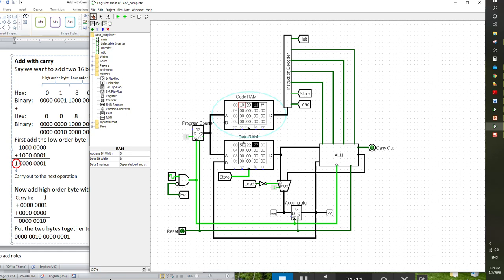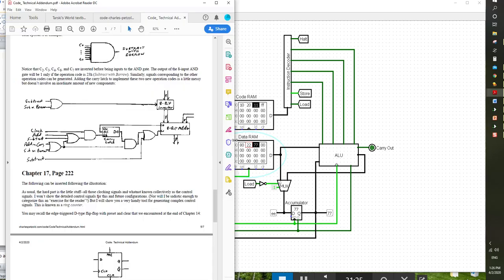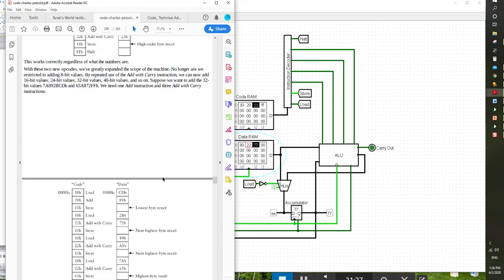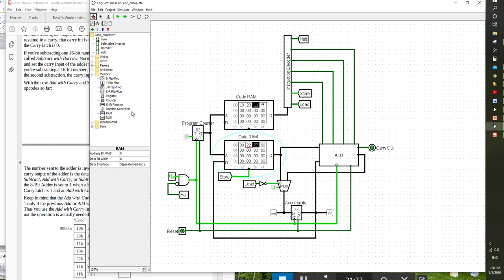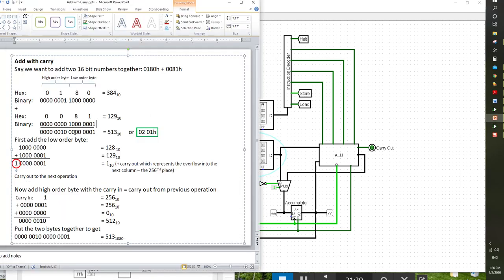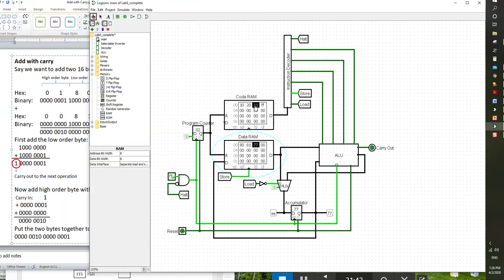Let's see, load. First I want to do the lower order byte, which is an 8-0. And I want to add that, just a normal addition. Let's make sure I have my codes right. Yeah, okay. So add is 2-0, and we're adding 8-1. And then I want to store that result in this. You can leave that whatever it is. Now I want to load the higher order bytes. So higher order bytes are 0, 1.